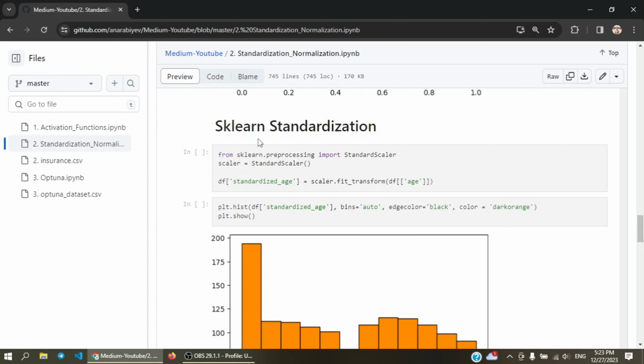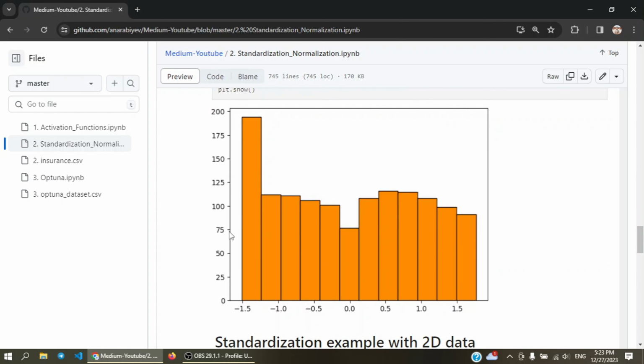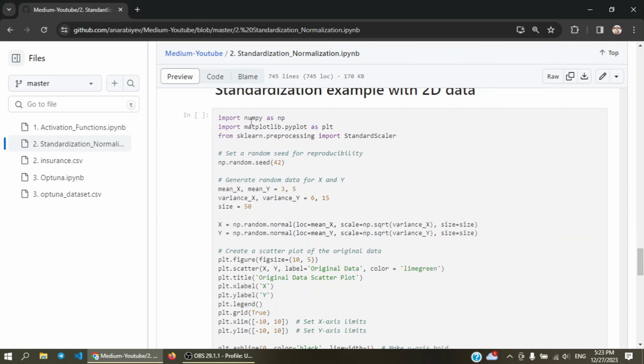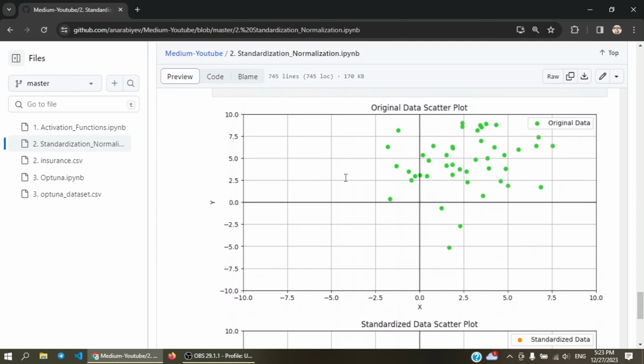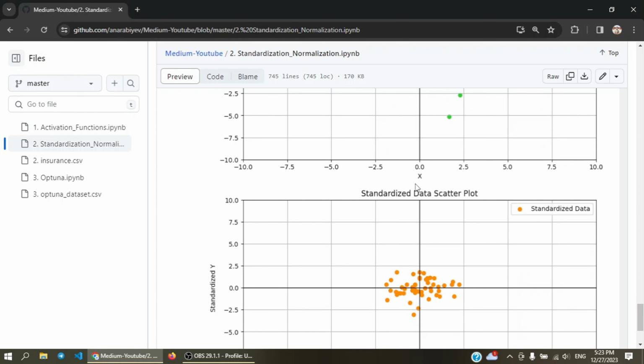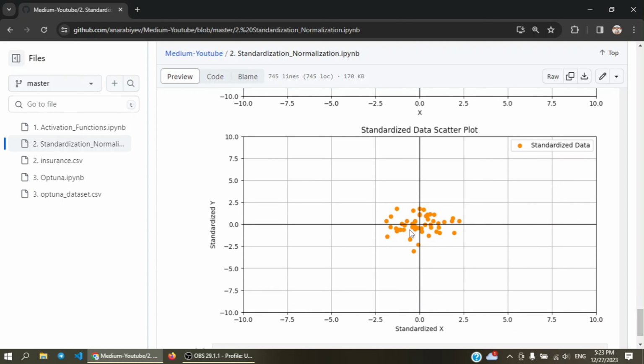And then I have used sklearn library again for standardization, and here our range is different because it's standardization, not normalization. Then the important example with 2D data to show standardization. Here we have a random dataset, and the second graph shows the effect of standardization on the data using scatter plots.